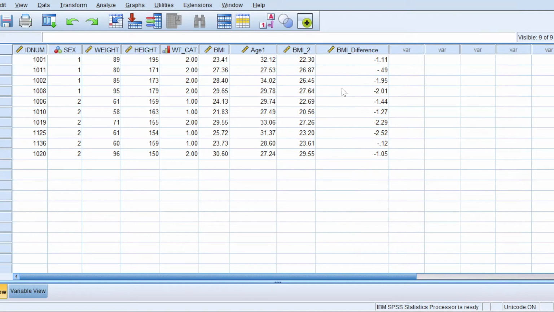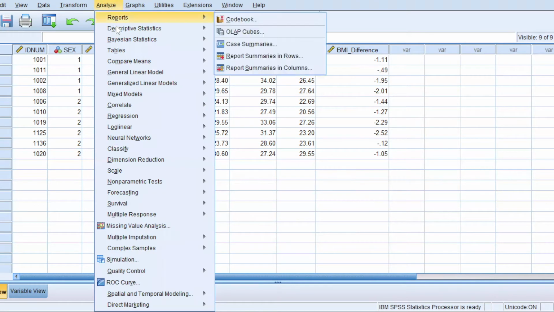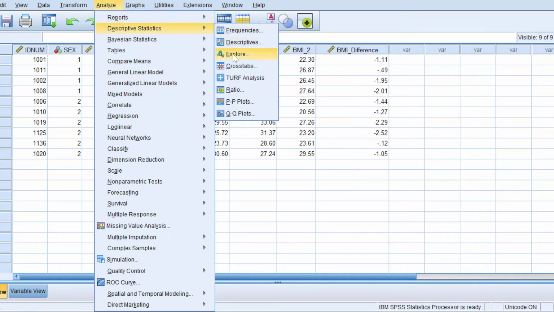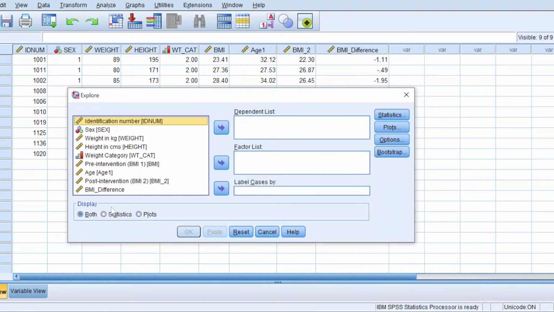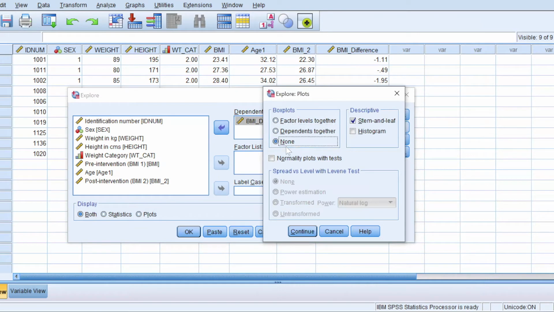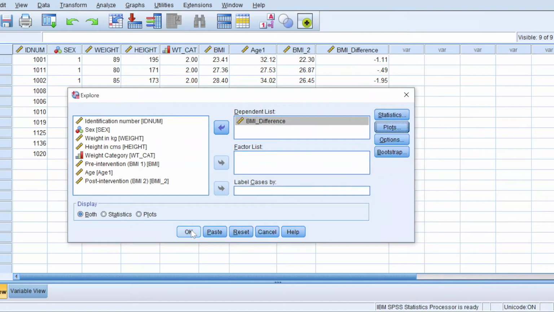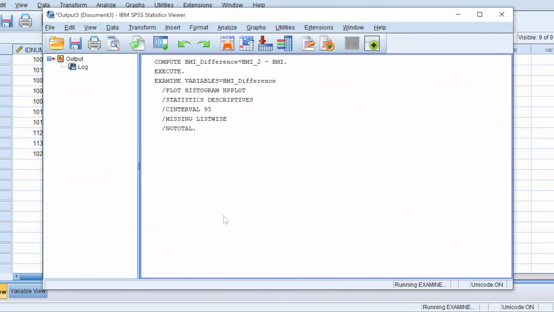Once we have this BMI difference variable, we will now check this difference variable for normality. So we come up to Analyze, Descriptive Statistics, and come down to Explore. We move BMI difference across to the dependent list. Under Plots, we select No Box Plots, Normality Plots with Tests, and Histogram, and we deselect Stem and Leaf. We click Continue, and then OK.